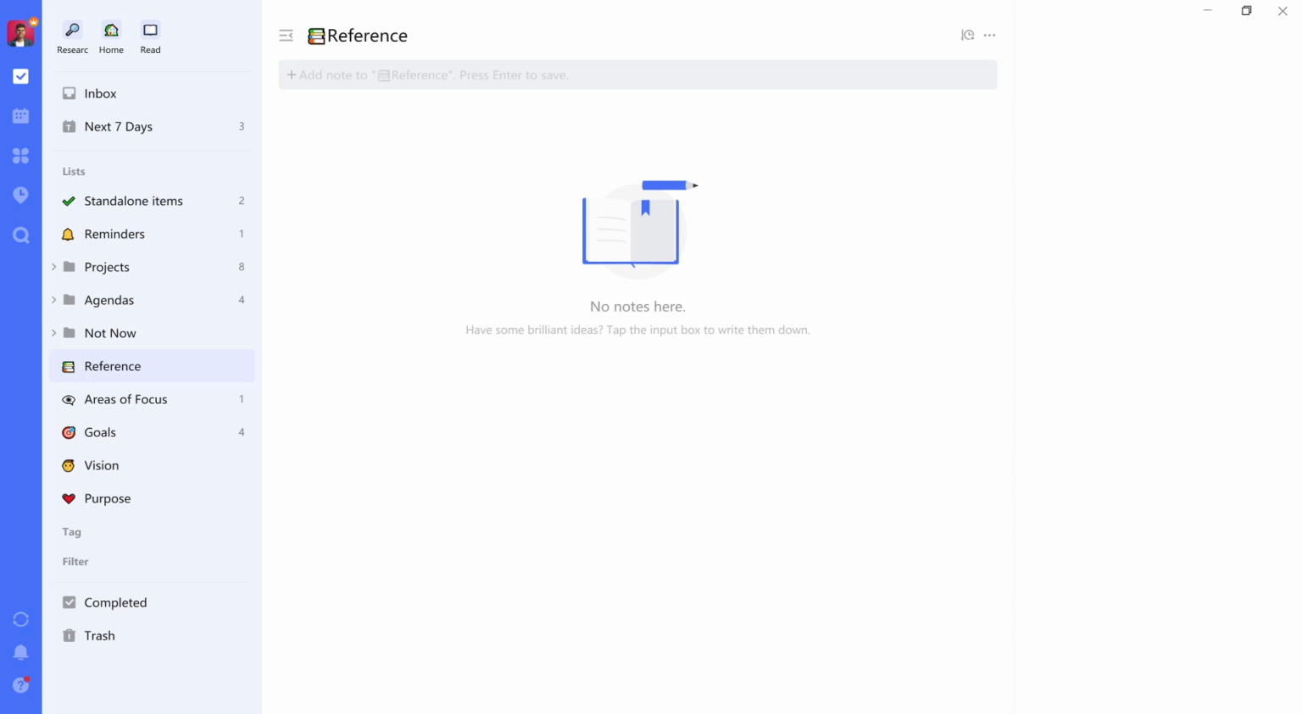Welcome back, everybody. Welcome to the last TickTick lesson of this course, in which we'll be covering how to review and reflect on everything. This is where we'll dive into the bottom five lists that we've created initially. So we have the reference list, the areas of focus list, goals, vision, and purpose. Starting off today with goals.